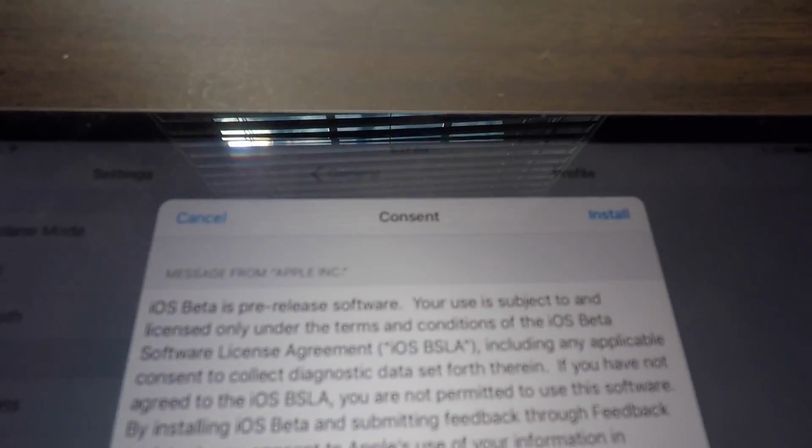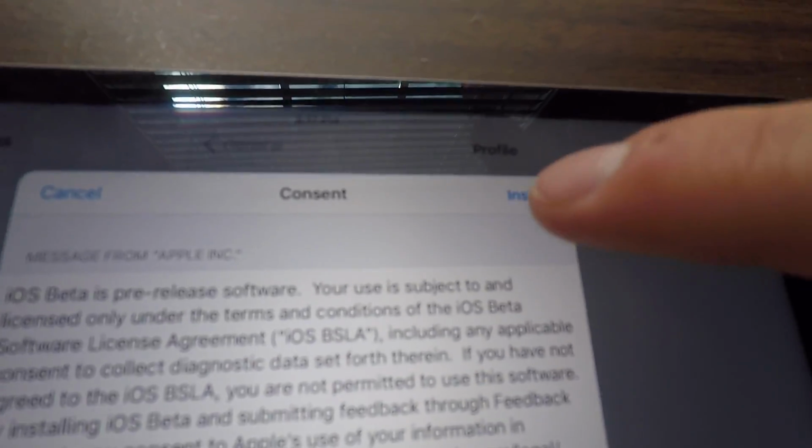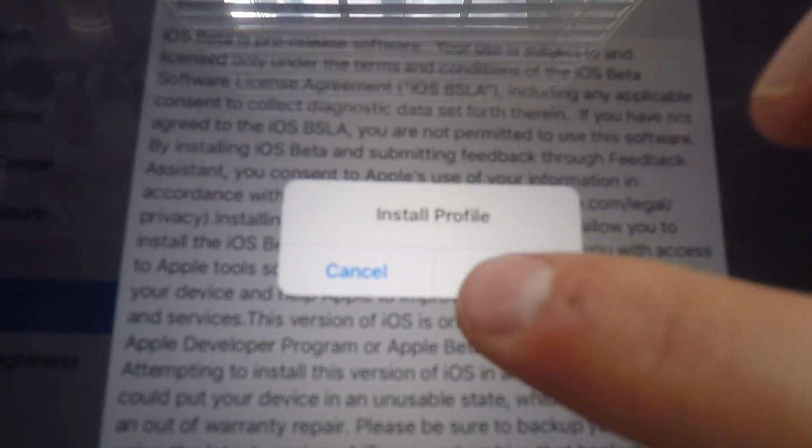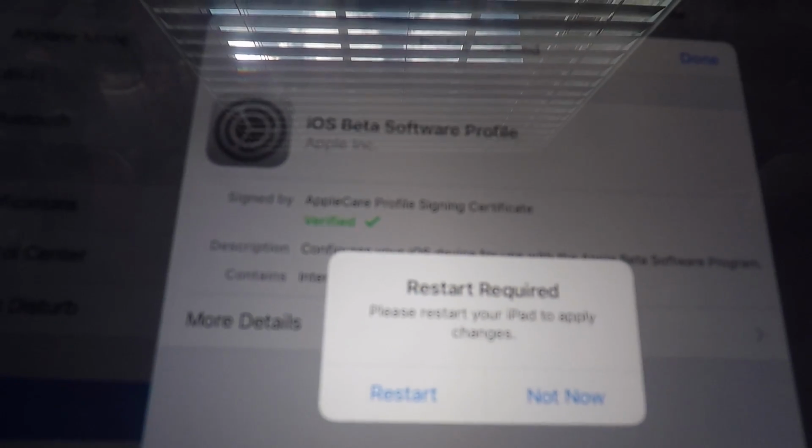Yes, you would like to allow this. It's going to ask you to install a profile, iOS beta software profile. No need to click more details, just go ahead and click install. And then you'll have to enter your passcode. After you enter your passcode, there'll be a consent form, and then you just click install once again. It'll ask you a third time if you'd like to install, and you just hit install again.